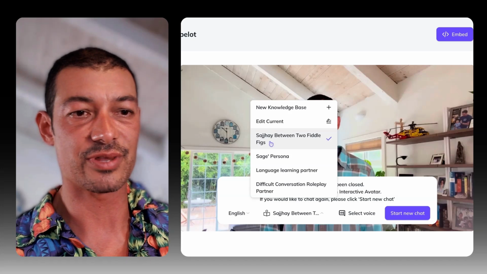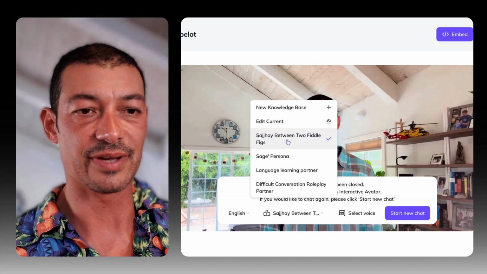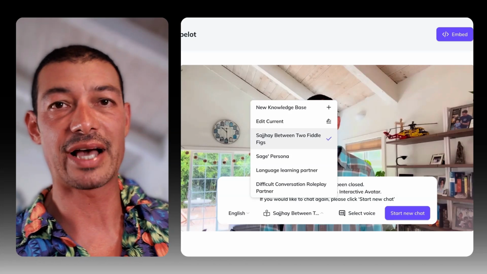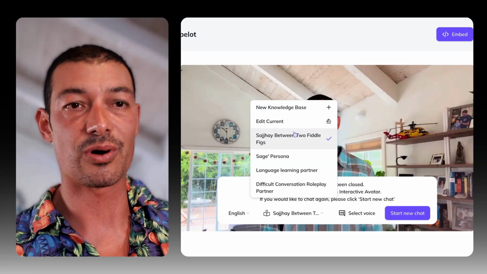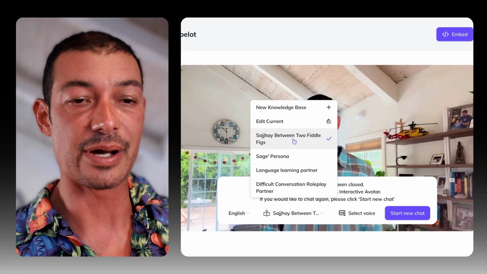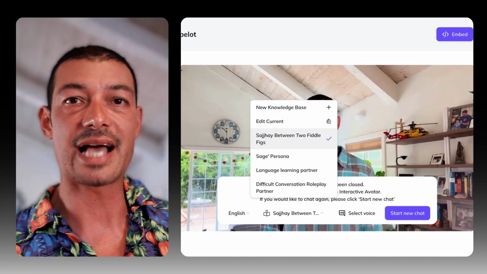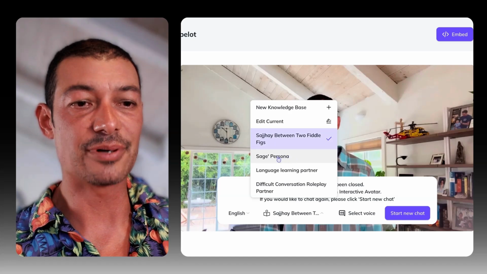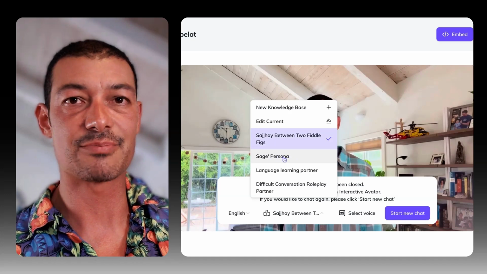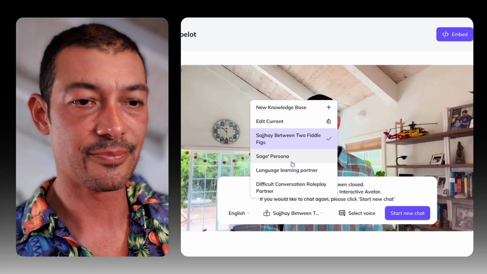The one I was using for this was Sage Between Two Fiddle Figs. And I can show you how I built that. That'll be a later video. But it was similar to the process for building Gina, but it was for Sage. I was inspired by Zach Galifianakis. I wanted him to have that kind of self-deprecating humor. I built another one with Sage's persona, and that's more along the lines of Gina there.